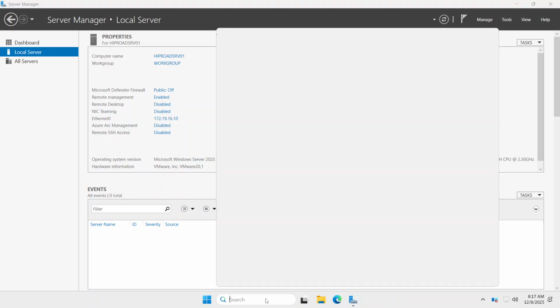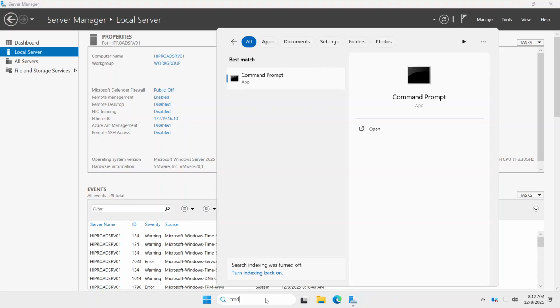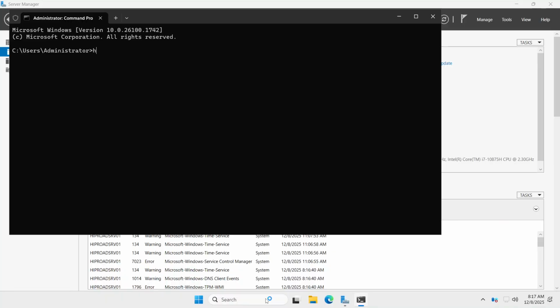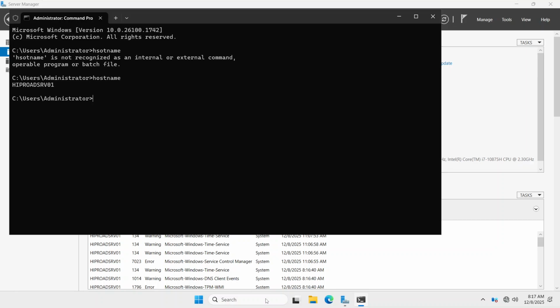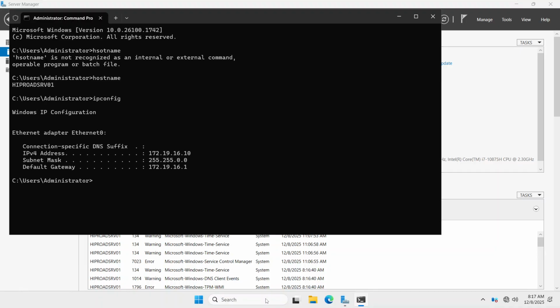Okay, very quick thing. Type here cmd, enter. Type the command hostname, enter. Hostname, enter, and ipconfig, enter. Validate quickly the IP address that you have provided. Also you can give /all, enter.